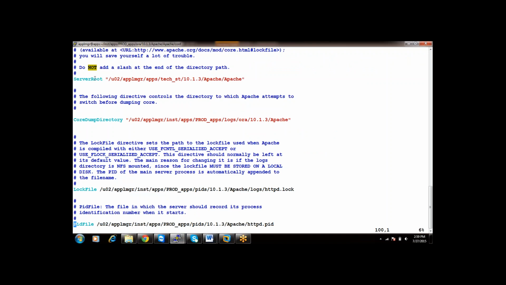This is a configuration file. So what does a configuration file contain? It contains configuration parameters as well as configuration values.